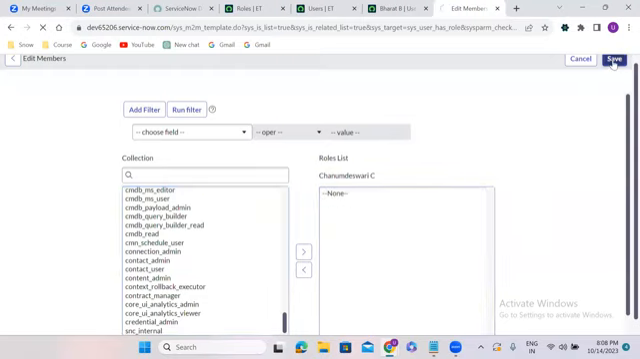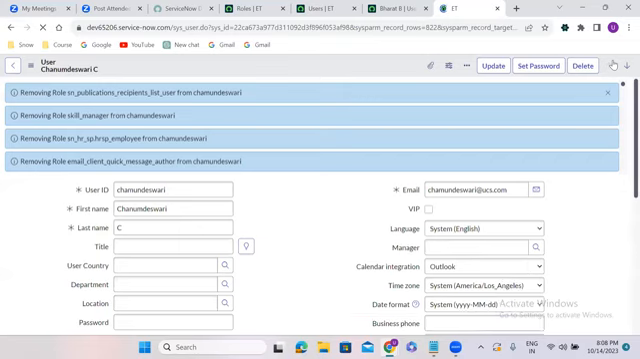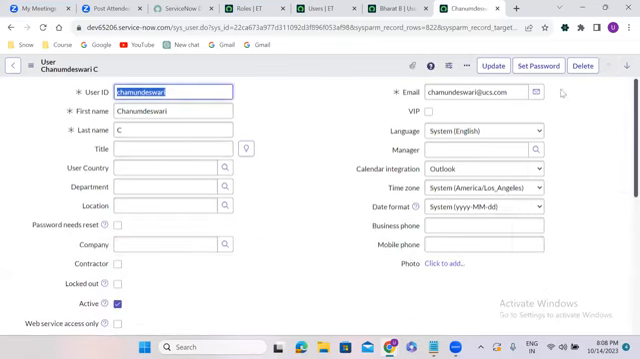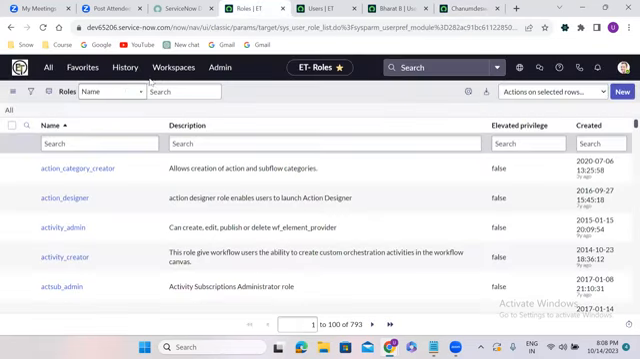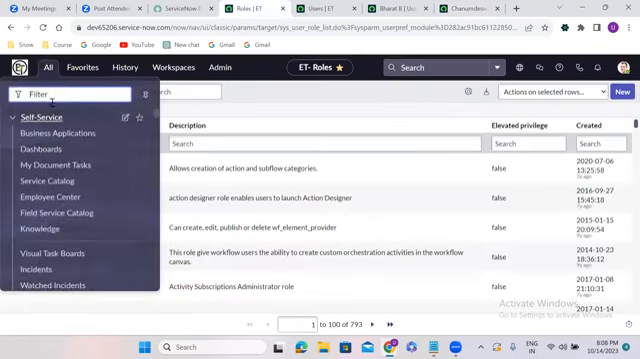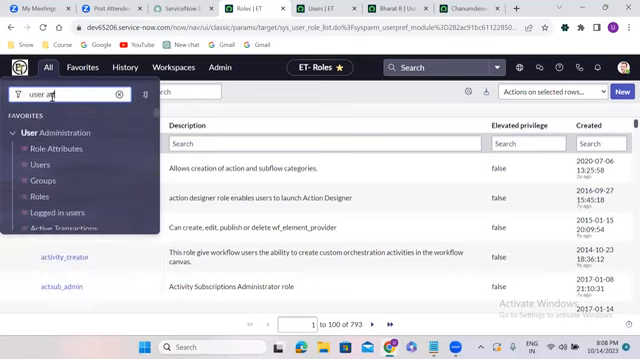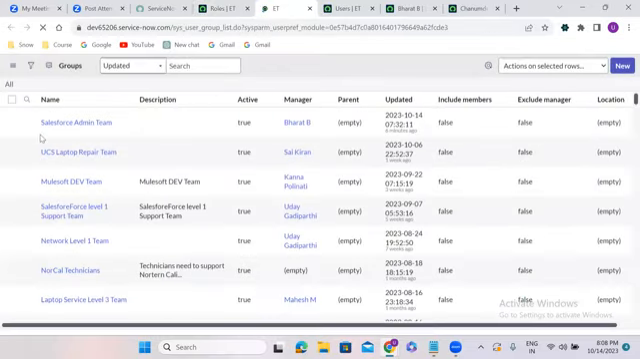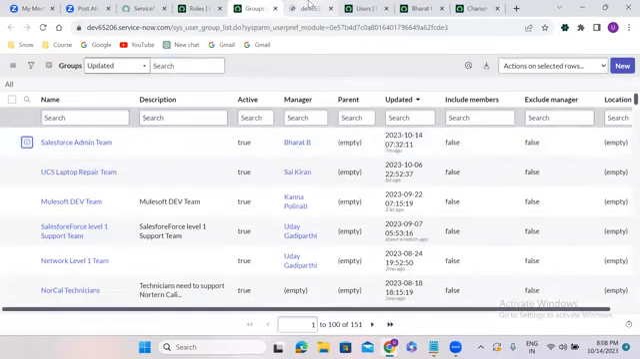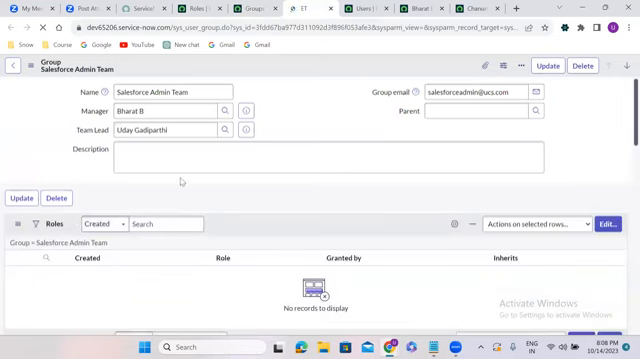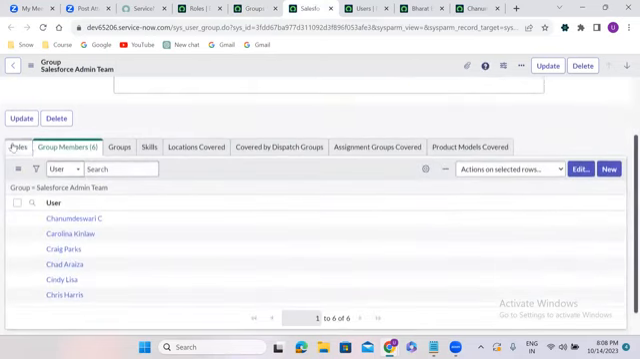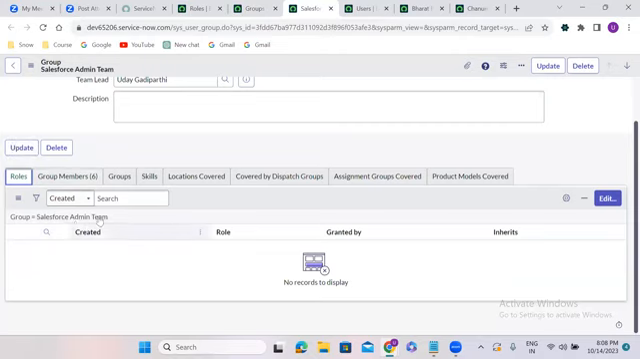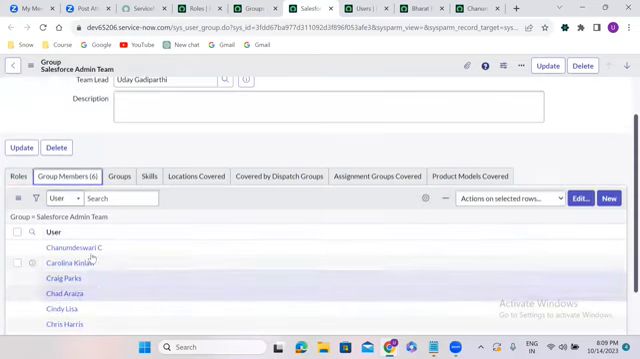So what is ServiceNow recommending? ServiceNow is recommending to add roles to groups. We have created one group, right? Under user administration, we have created a group. So adding a role to the group is what ServiceNow is recommending. If you add a role to the group, all the team members will get access automatically. If I add a role to this particular team, all the team members will get permission.